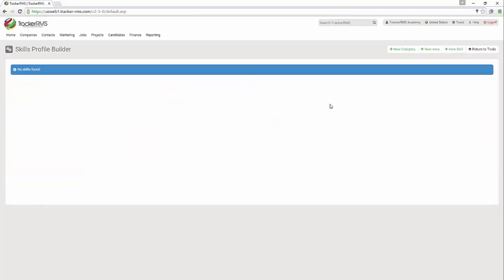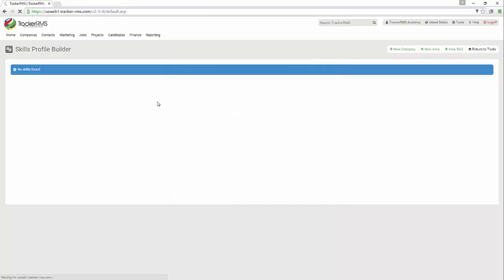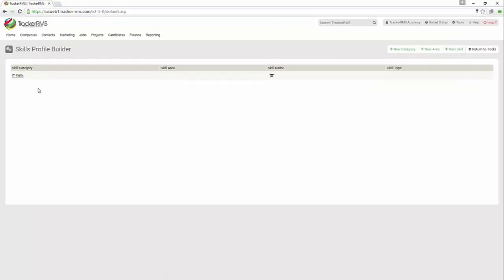So first, you'll want to build them out into categories. This is going to be important so that you can put a little bit of structure around it so they're easier to find instead of just having them be listed out alphabetically if you get to a point where you have 50, 100 skills on the system. So here, we could have our first category be IT skills, and you can have them be visible within one department or all, and that will build out our first category.